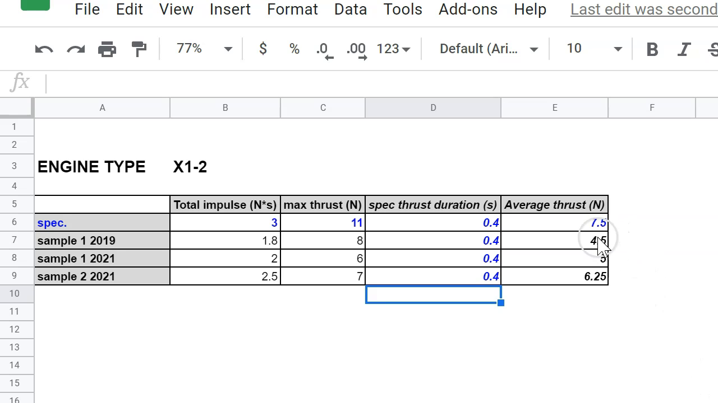And then average thrust is, if you look at the notes, the total impulse divided by the duration. So you have Newton seconds divided by seconds gives you an average thrust value based on the total impulse and the expected thrust duration. So this might be interesting. Let's say that you wanted to compare all of these samples using average thrust.